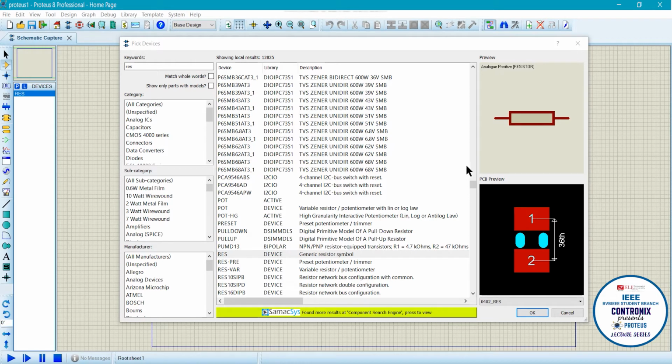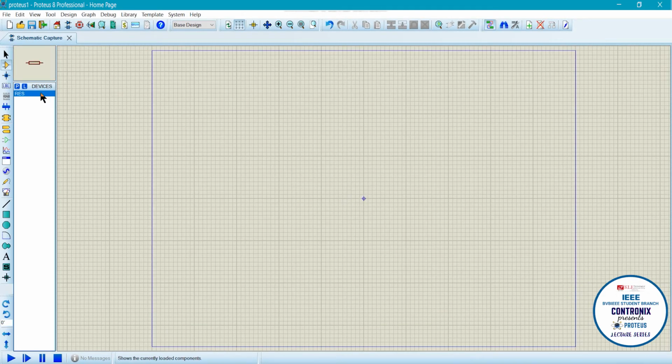Now, click on the resistor in the devices window, and we tap on our main window. You can see that resistor appears there. And if we tap again, you can see that it has locked itself in our window. That means it's there. So we can use it for our circuit design.